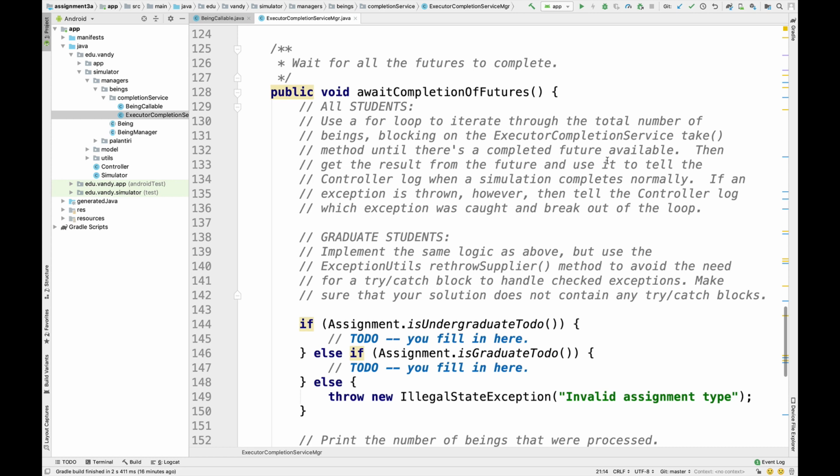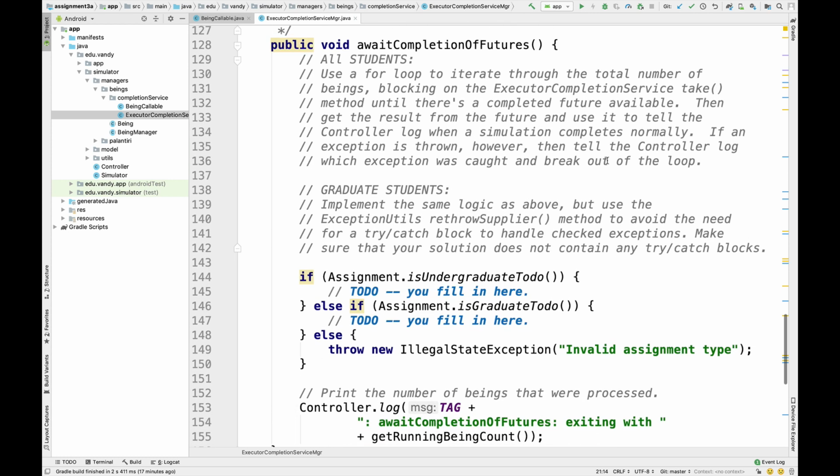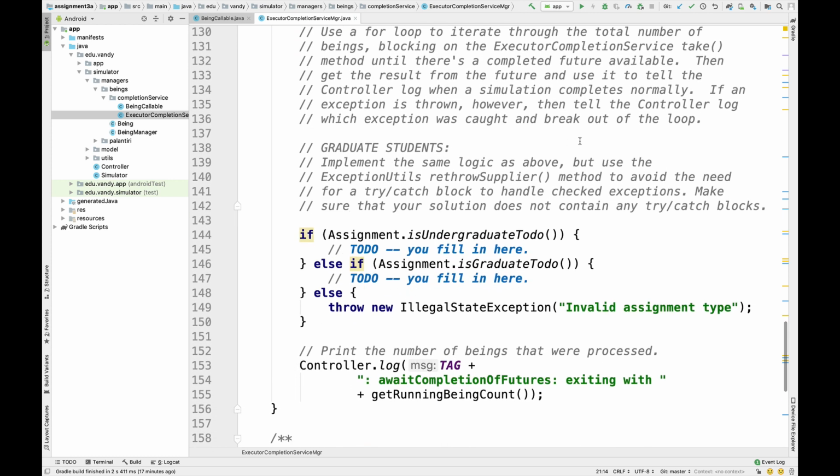Remember, the way that the executor completion service works is once you get back a future from take, that has already been completed. Otherwise, it wouldn't end up in the executor completion service completion queue. So at that point, you can just get the results and then use it to log whether something worked or not.